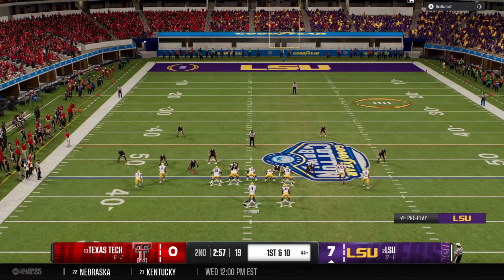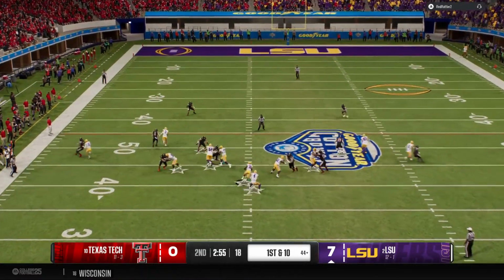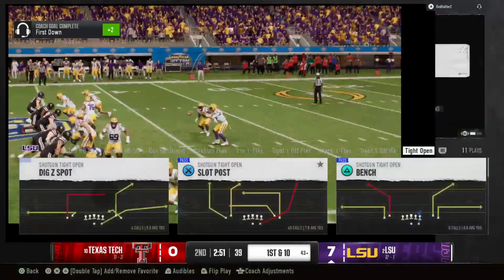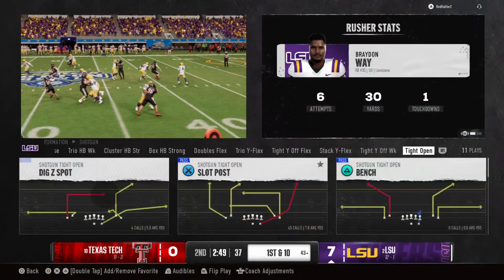The offense gets a fresh set of downs. And they'll run it out of the shotgun. They bring him down, but the gain moves the ball into enemy territory at the 43.